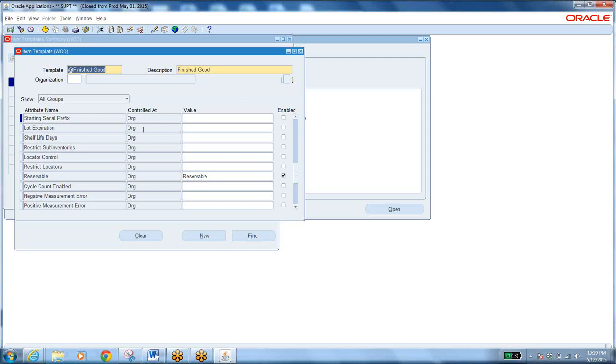See, then you can see one more column, controlled at organization and master. Some of the things are master, some of the things are org. Wherever we put org, that can be an editable checkbox in the organization attributes. Wherever it is master, it won't let you change it, as it will be grayed out. If you try to update at the organization level, I have shown you that it is grayed out. You cannot update. That's it.